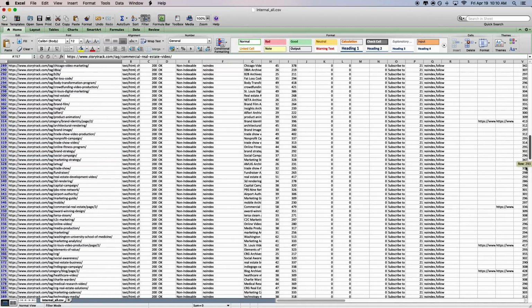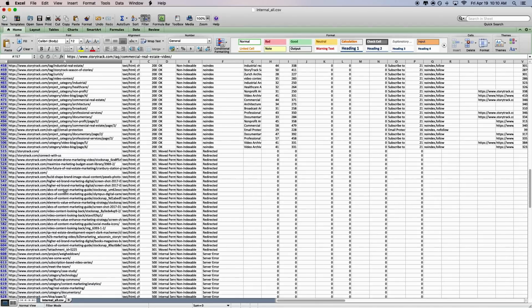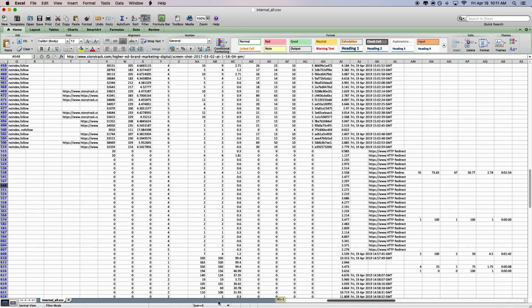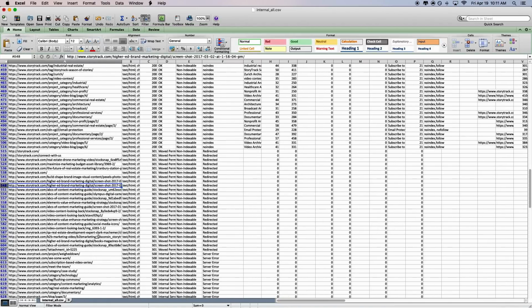So this is a good thing to see. We want to keep these noindexed. Then it looks like, when we look at these redirected options, that these are just the result of the SSL certificate. So these are being redirected to the secure version of the URLs, and that's totally fine.